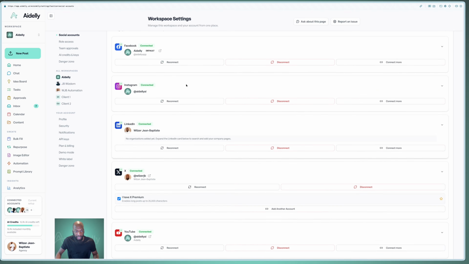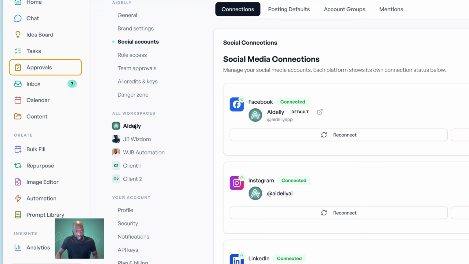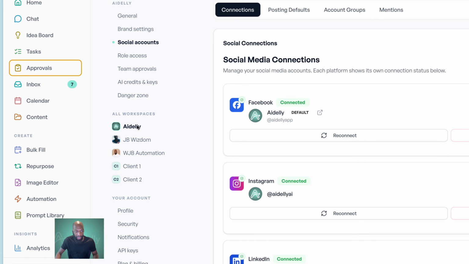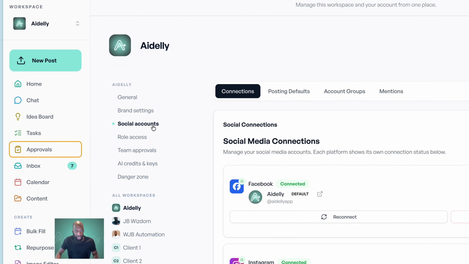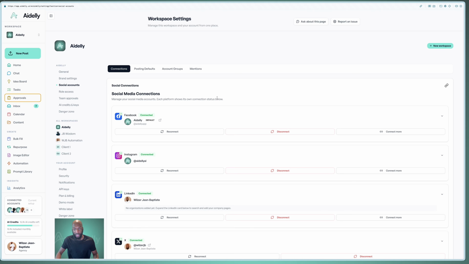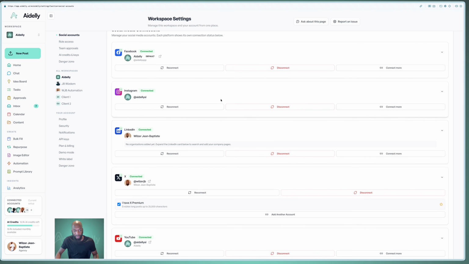And all of these accounts are tied to my Aidelly workspace, as you can see right here. It's bolded, and you can see social accounts is selected. These are all my social accounts that are tied to the Aidelly workspace. So if I want to connect one, I can either, let me disconnect this one right here.